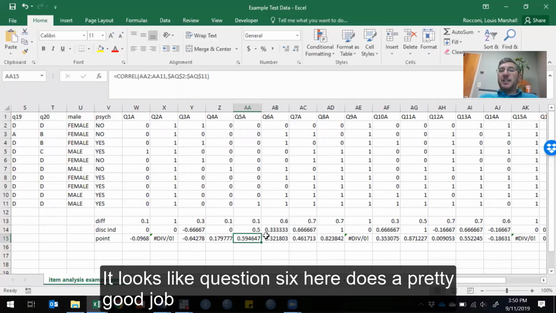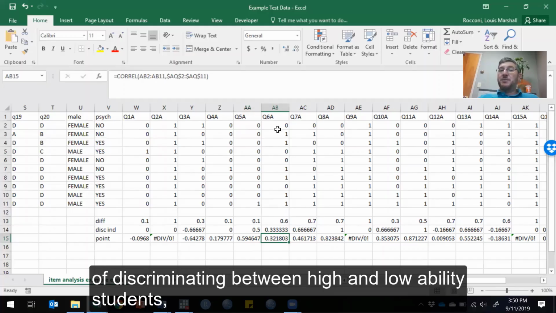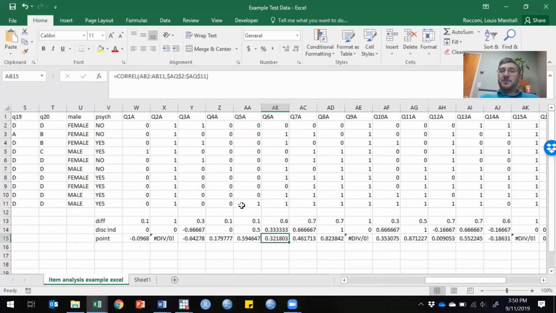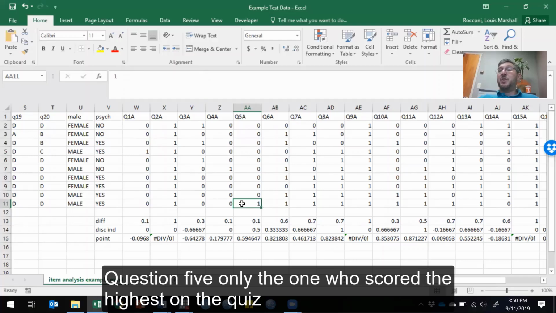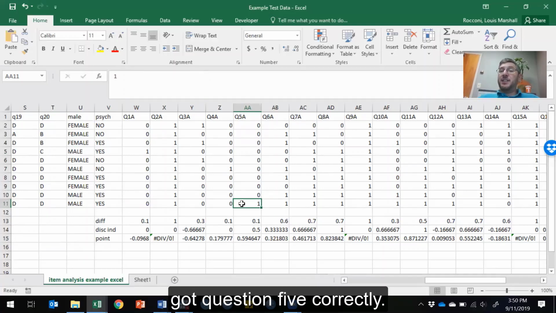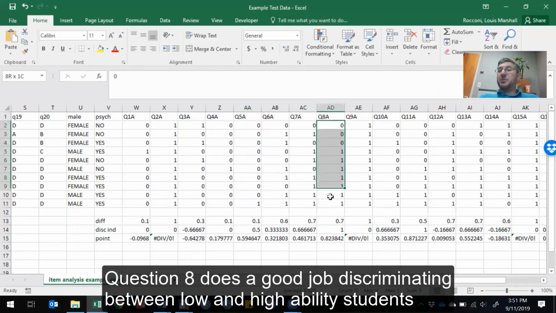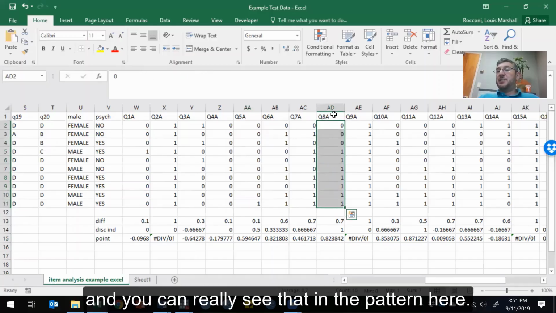It looks like question 6 here does a pretty good job of discriminating between high and low ability students. So does question 7. Question 5, only the one who scored the highest on the quiz got question 5 correctly. Question 8 does a good job discriminating between low and high ability students, and you can really see that in the pattern here.